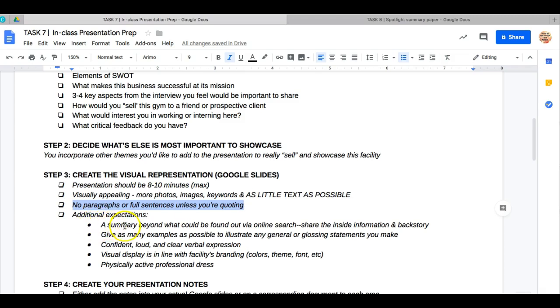Some additional expectations. Your presentation should be a summary beyond what I could just find out from this gym by going on their website and social media. Don't give surface level information that anyone could just figure out from going to their website. Give as many examples as possible. You need to illustrate any general or glossing statements. That's where, if you're worried about losing points on your presentation, that's a main area. If you don't have an example from your visit, from what they've said, from their interview, from their programs, or from the observations that you made when you're watching them do their thing, that's going to be an issue.